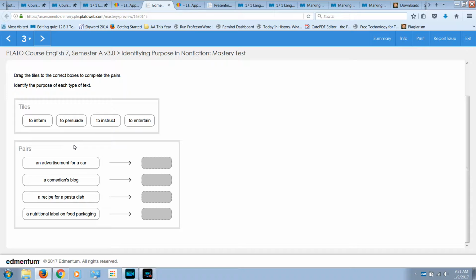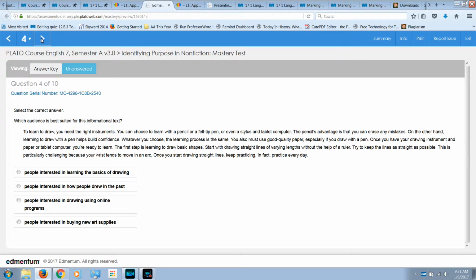Remember this little item that we saw within the lesson, the different types of titles? Remember why they are in place. Which audience is best suited for this informational text? So they're telling you information. The advantage of a pencil. But right here, right at the beginning, to learn to draw, you might need the right instruments.